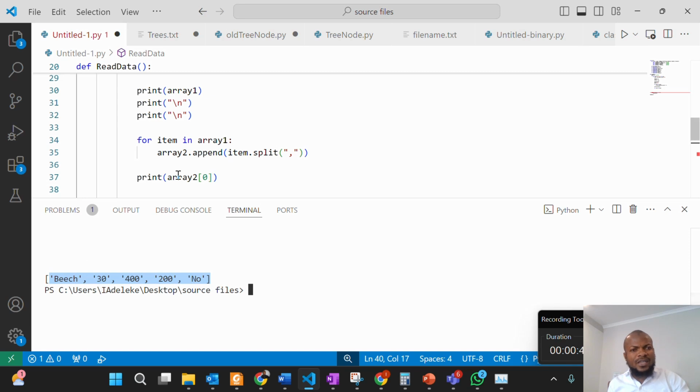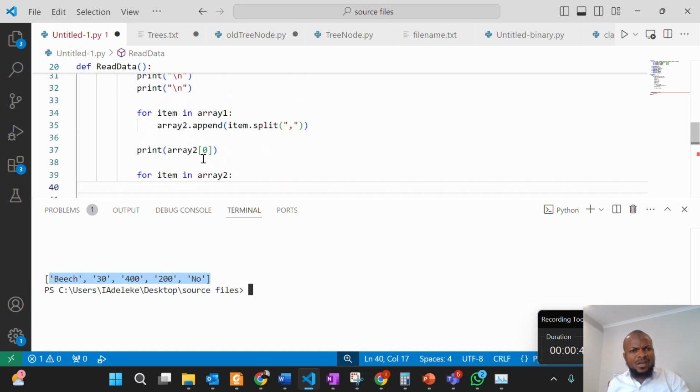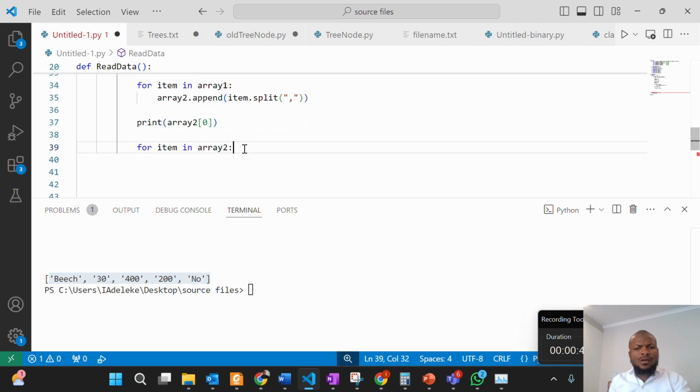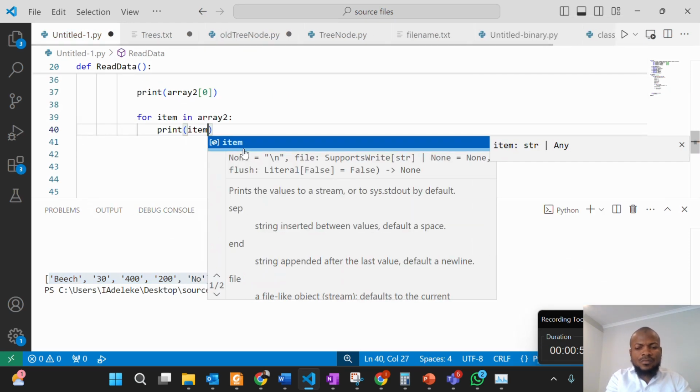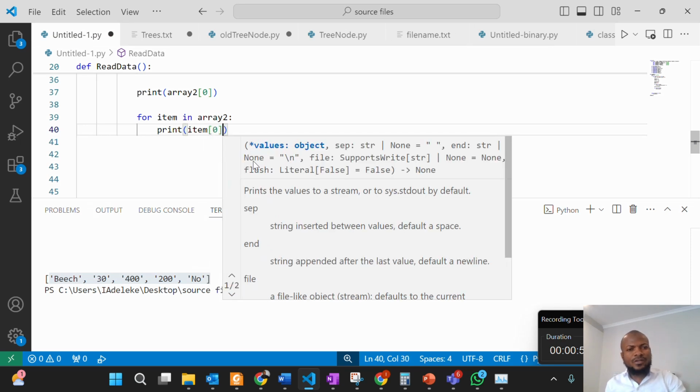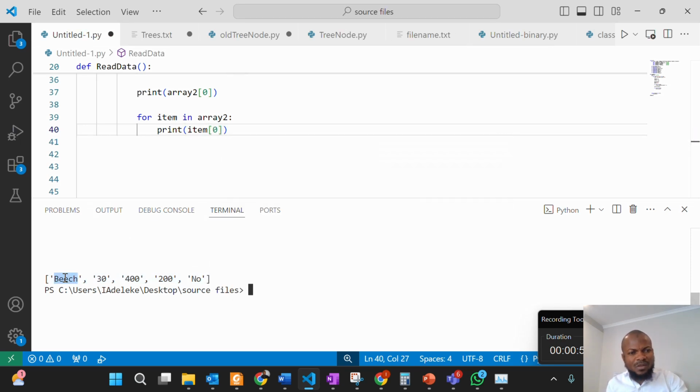So for each item in array2, then I can print item 0. I hope you understand. So item 0 will print the first element of the first element in array2. So this whole thing is the first element in array2. So item 0 will print only this. Is that understood? Item 1 will print only this. Item 2 will print only this. Is that understood? So that means that I have to write comma.